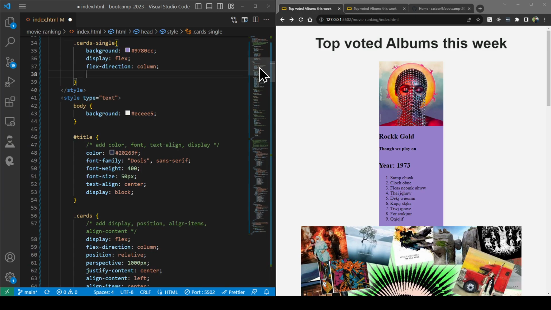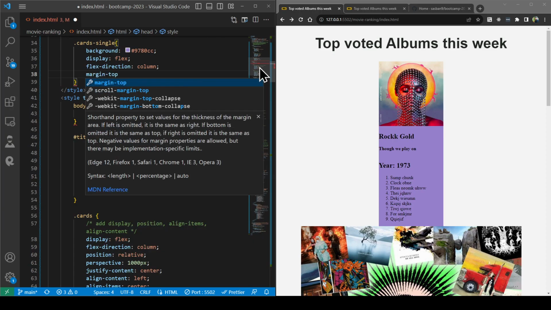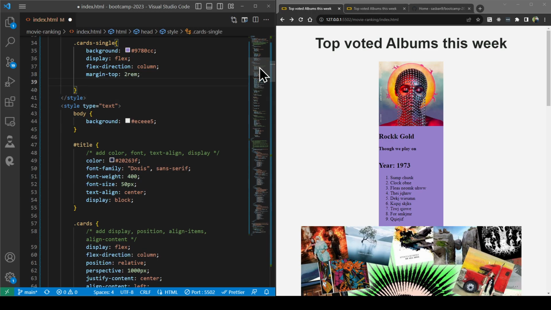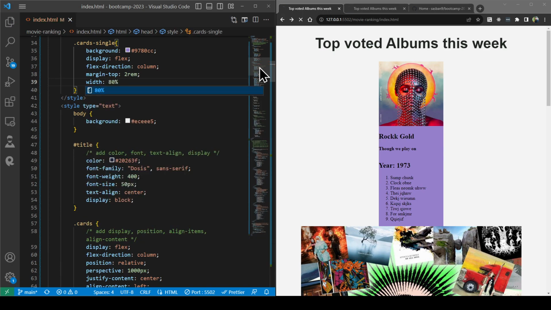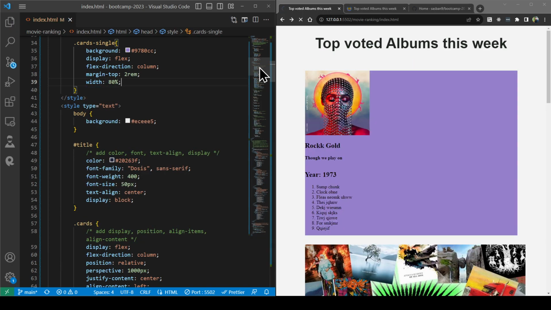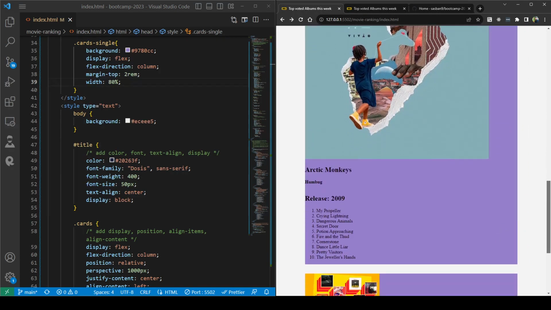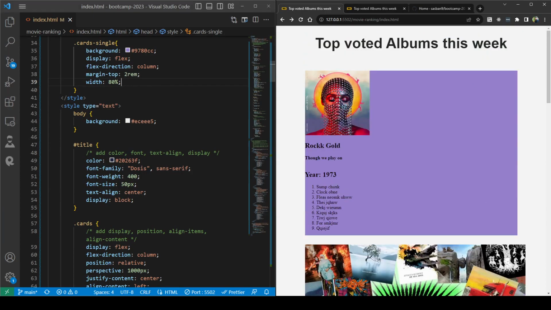So margin top, we are putting 20px. So let's put 2 rem. So we can use 2 rem and put the width to 80%. So let's see how this looks. So now the cards are of the same size, but the images are now overflowing or being smaller than the cards. The cards are of the same width now.